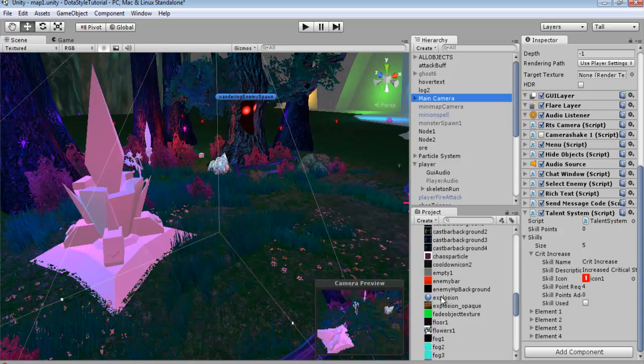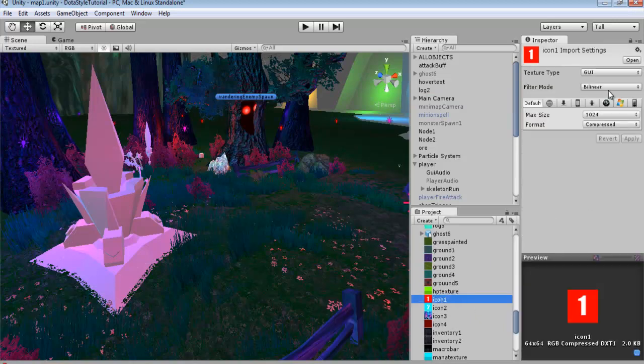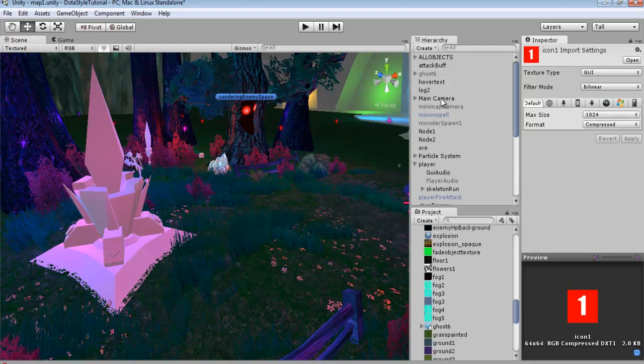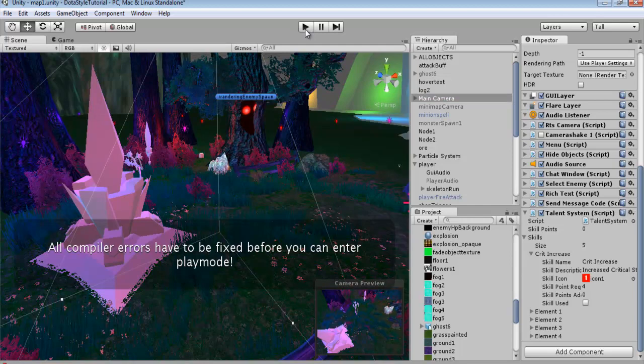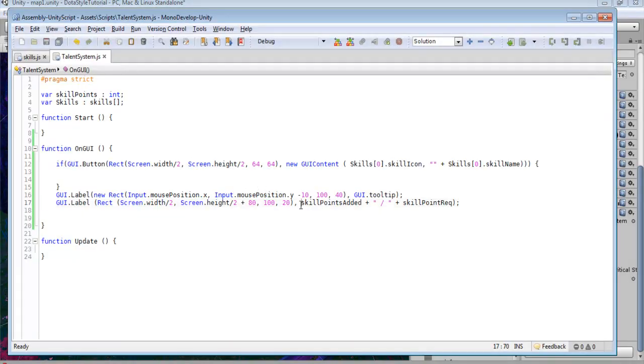Also, on a side note, when you import the icon, it will be displayed as a texture, I believe, and you want to drop down this box and change it to a GUI. Now, if you want it more sharp, you can change it to point or any of these other options. Just mess around with it. Just drag and drop it right into here. And that's all you should need to set that up. And we can jump in game real quick. Skill points added. Oh, okay.